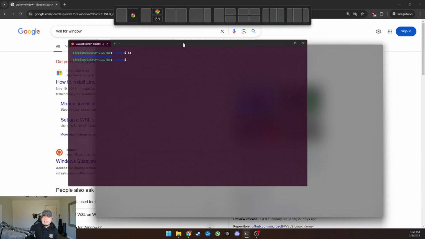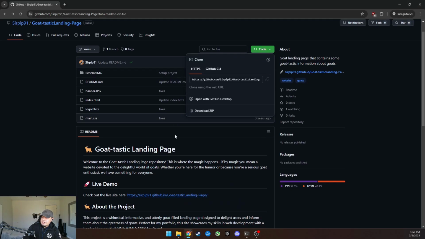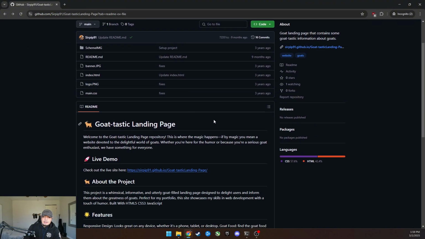Because look, I got this window here. It's basically a Linux virtual box. So I have this folder here called repos. Type ls, I can see my folders. And if I wanted to check out this project here, it's called the Gotastic landing page that I worked on like 3 years ago.